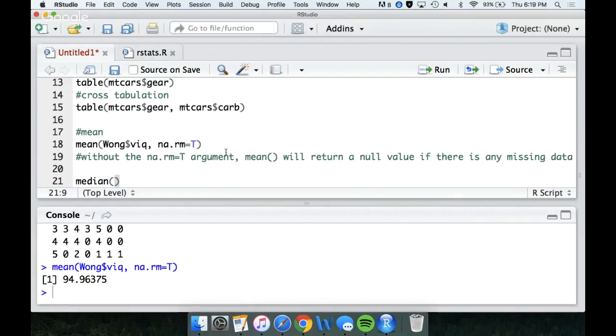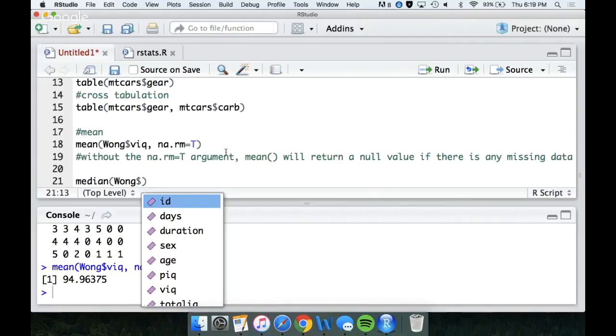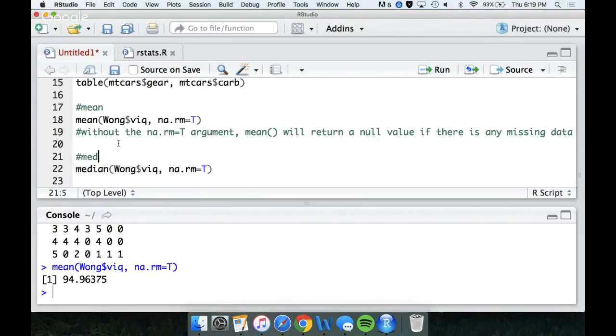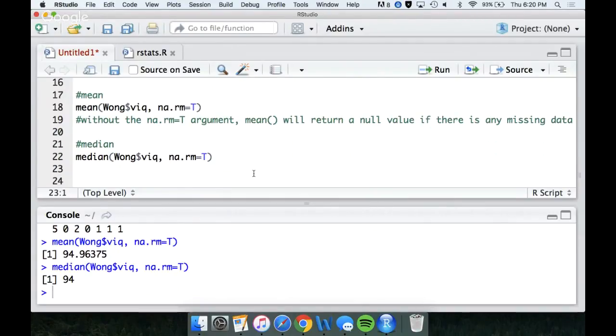So median, as you can guess, is pretty similar. We can do that. Cool. What's the median? 94. Okay, so it's pretty close to the mean.